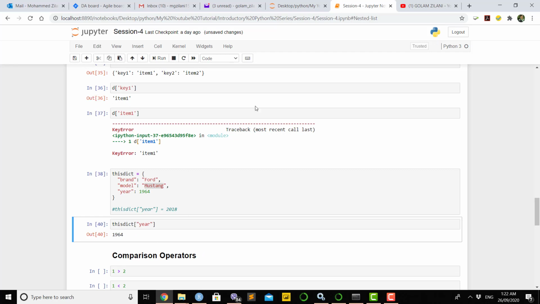So this, in short, is the concept of a dictionary. There is nothing complicated or complex here. It's a pretty straightforward concept.